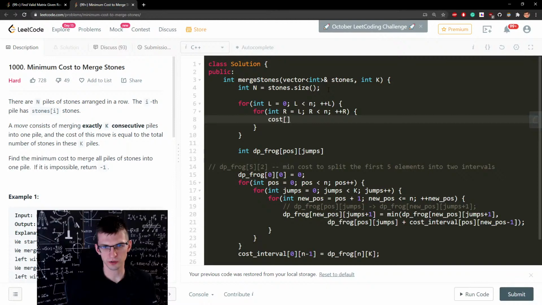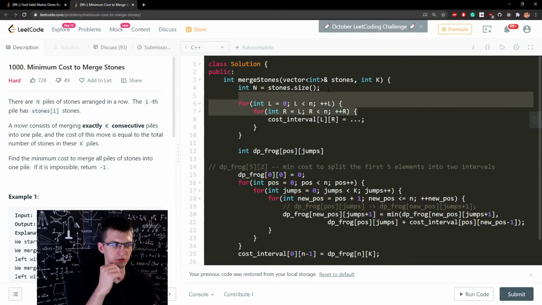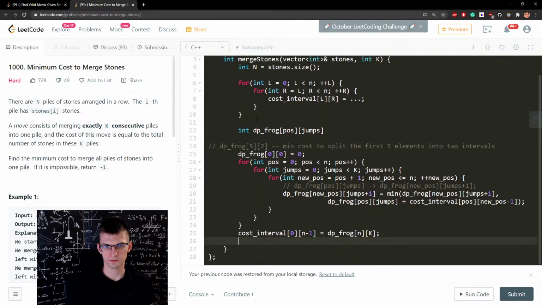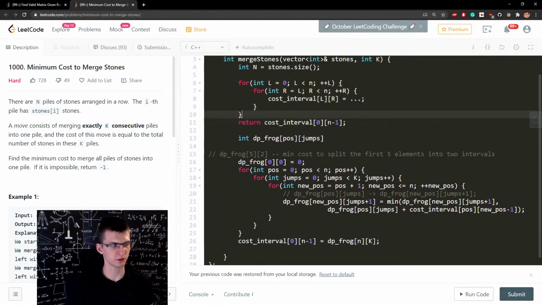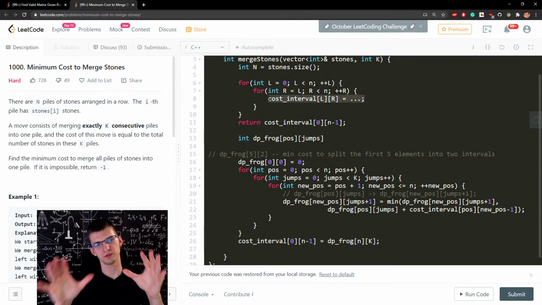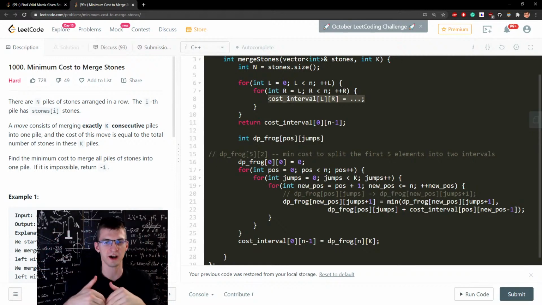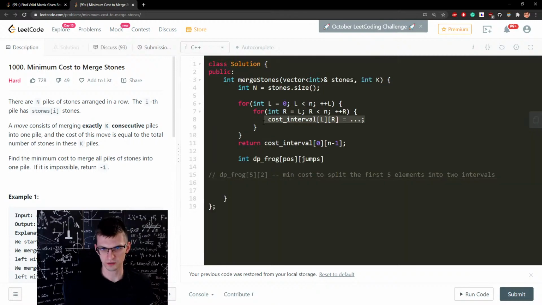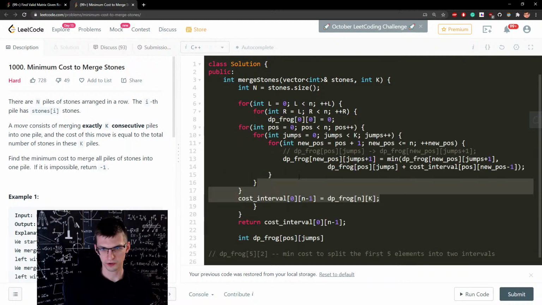Let's here try to compute cost interval of LR. And in iterative DP you need to care about order, and later we will get back to those for loops and see if they are fine or not. So let's say that this is what I want from my code, and how to compute the optimal way to merge some interval into a single value with our frog DP. So all of this I actually need to put here with proper indentation.